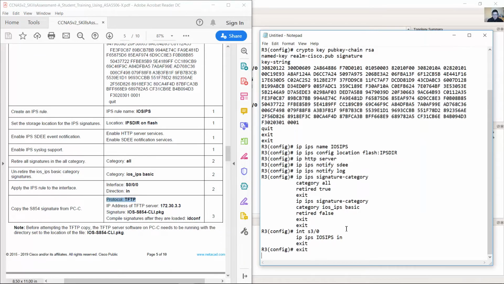Exit to privileged exec mode and copy using the TFTP protocol, tftp:, the IP address of the server PCC, 172.30.33, slash, the name of the file, IOS-S854-CLI.pkg.